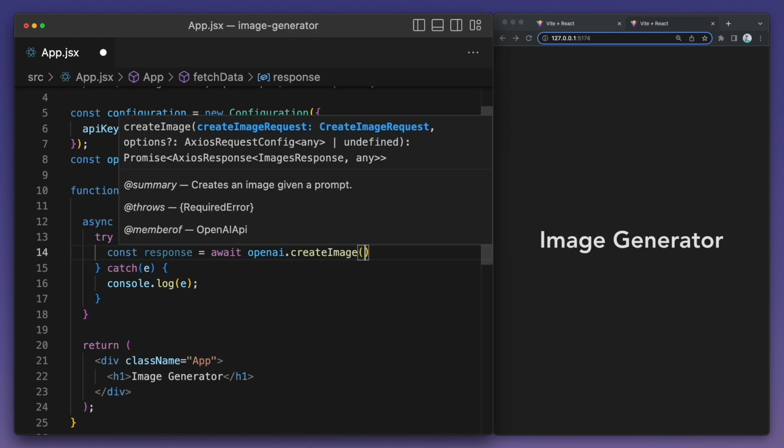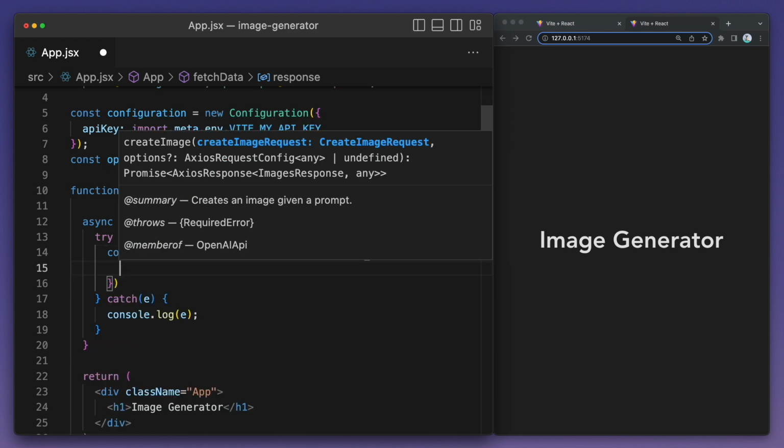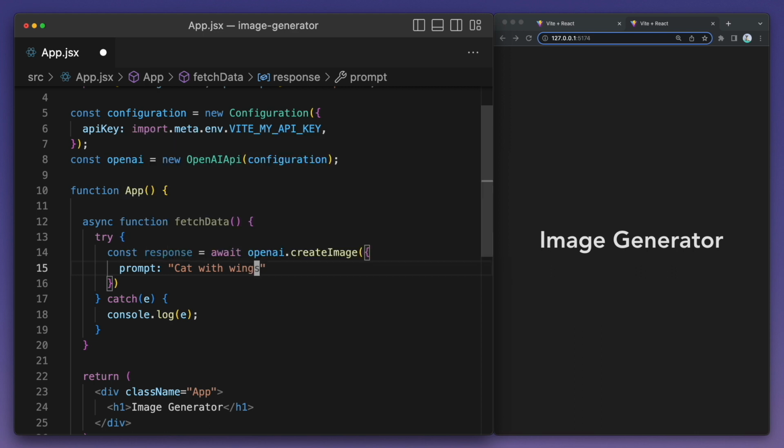Your imagination is the limit. Okay, now createImage is going to take an object of attributes or settings in which we can specify the prompt of the image that we want to generate. In this case, I'm going to hard code one prompt, and it's going to be "cat with wings".